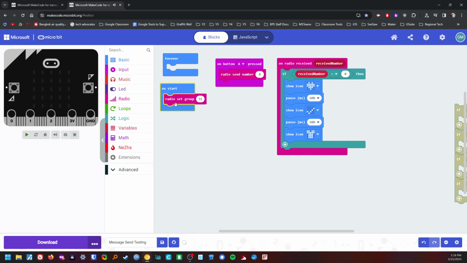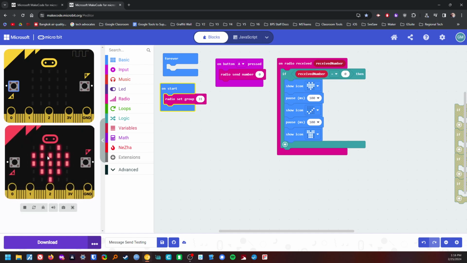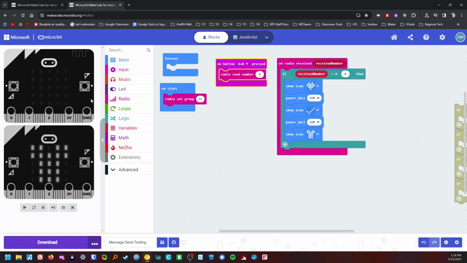So let's read this. On start, set the radio frequency to whatever number it is over here. On A button, radio send 0, receive 0. It's going to send these signals over here with a tenth of a second break in between, just like that. Now of course this A button press could be B, and you press B and it works the same way, and of course it could be A and B, and that will only work on version 2, so A and B.